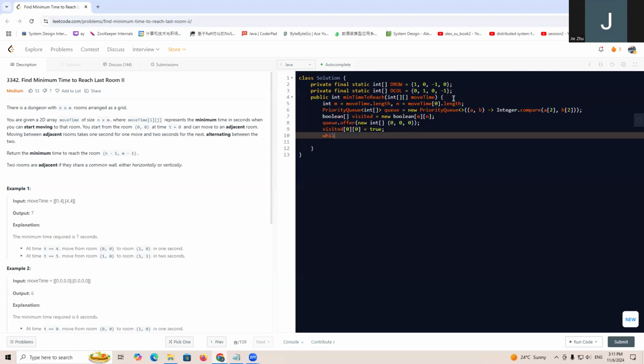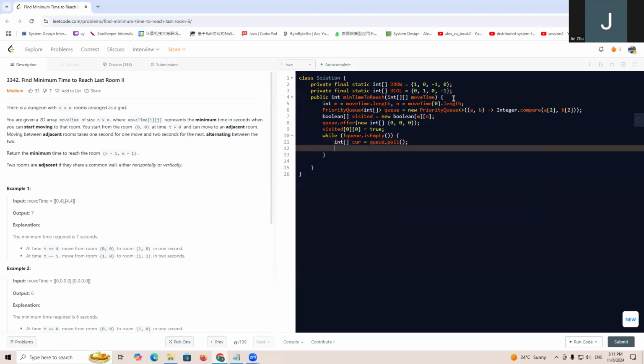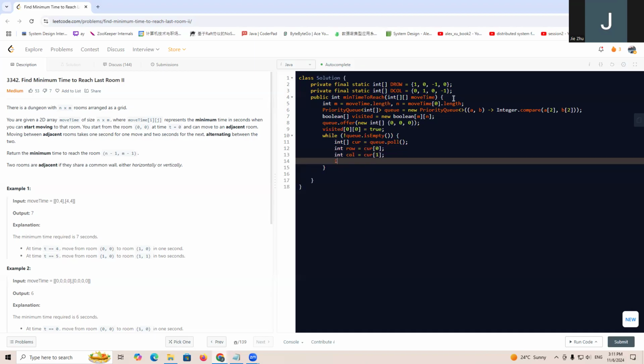So what we say is that while this queue is not empty, then we're going to get int current equals queue.poll. And we'll get row equals current[0], int column equals current[1], and we'll have the time, we'll call step, equals current[2].